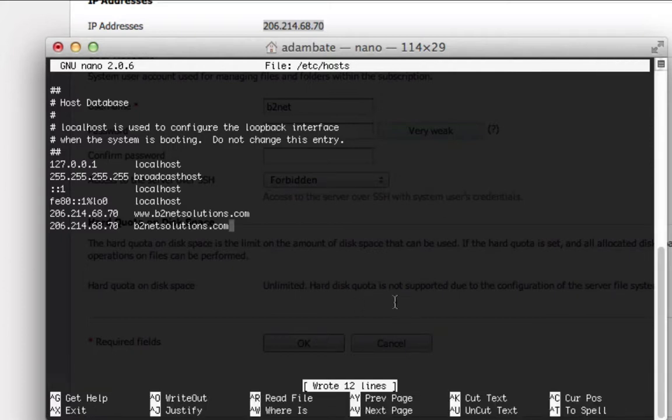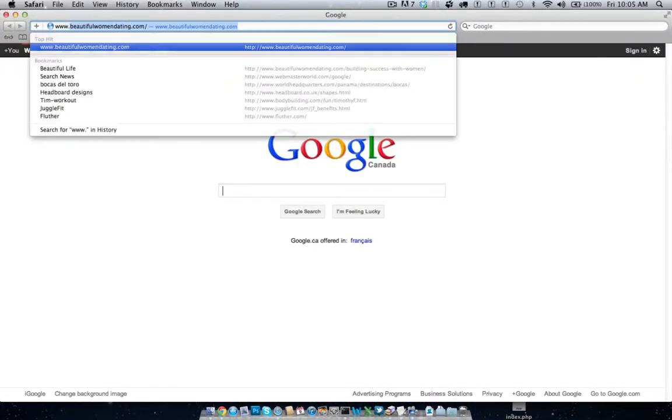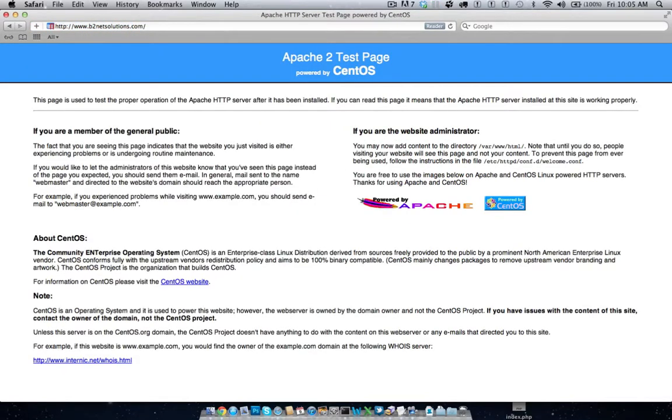And then there. Now our computer, whenever it looks up this domain name, b2netsolutions.com, only on our computer, is going to override the worldwide domain service with this local IP address. So now all of a sudden, when we go to B2Net Solutions, it's probably cached, so I'm going to open up a new browser to do this. We're going to get a test page. So we can see obviously this domain isn't being served on its typical server anymore, but that's just for our local environment.